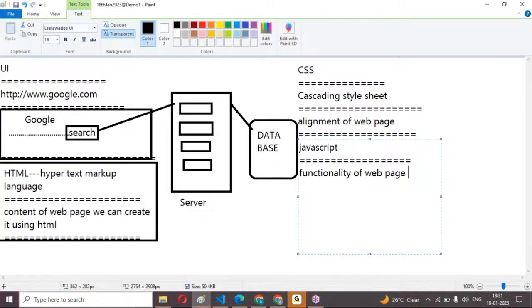Here JavaScript is giving us functionality to our application. CSS is giving alignment of the web page. JavaScript is giving functionality of the web page. Next we can write here CSS, JavaScript, and jQuery is giving additional extra library. It's an external library of JavaScript. We call it jQuery. We can add jQuery to our application. JavaScript is giving functionality of our application.